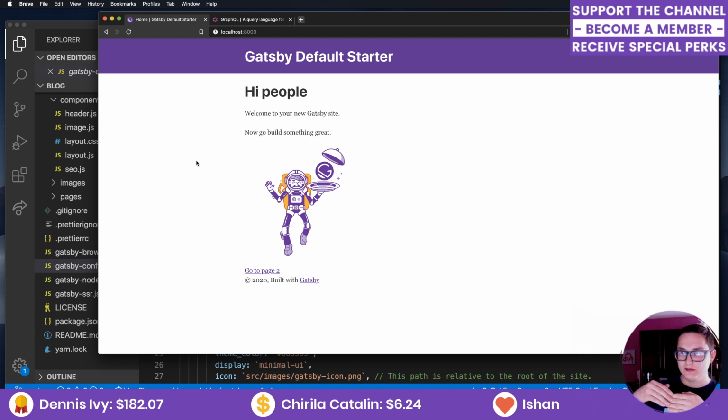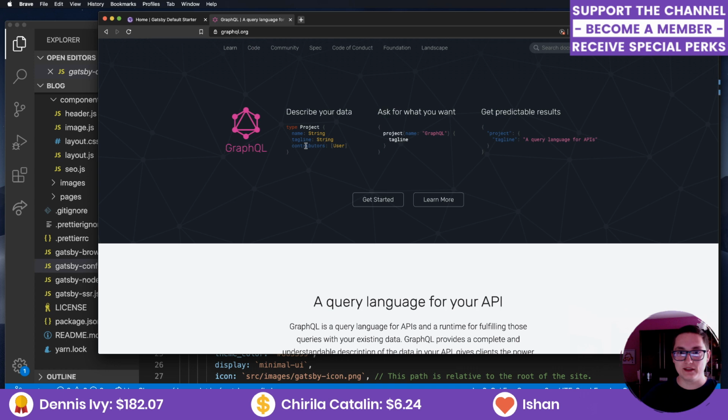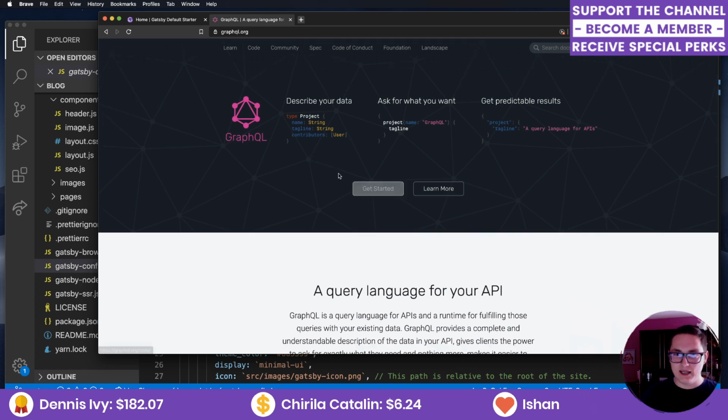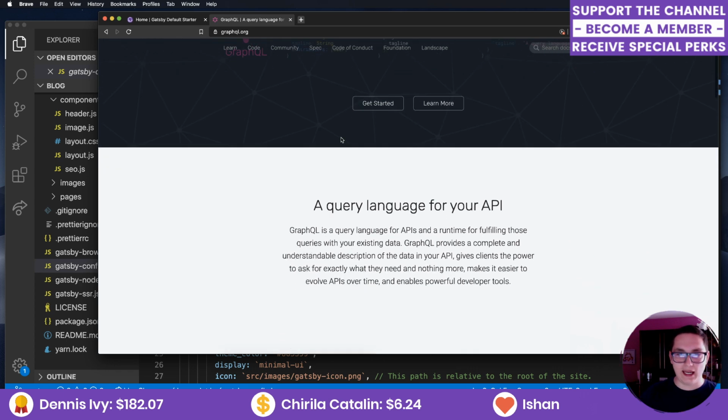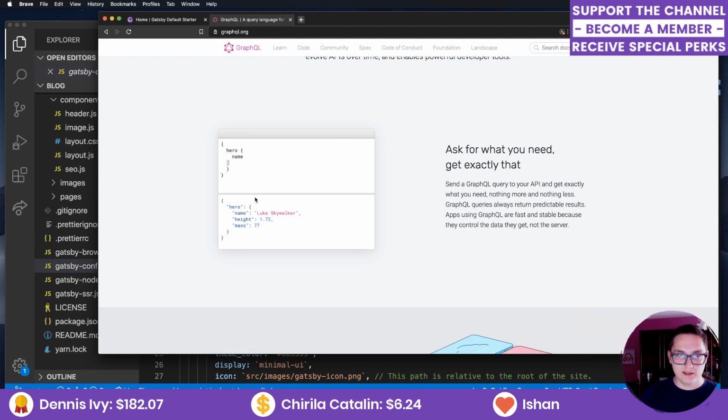So with a REST API, when you make a request to the server, you get back everything. For example, if you want a user, you get all the data of the user. But with GraphQL, you can say you only want the name of the user, for example, or the name and the age, not all the data.